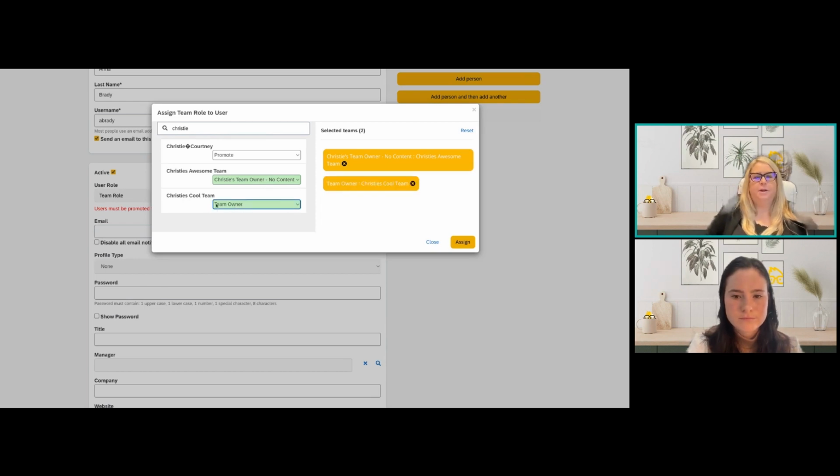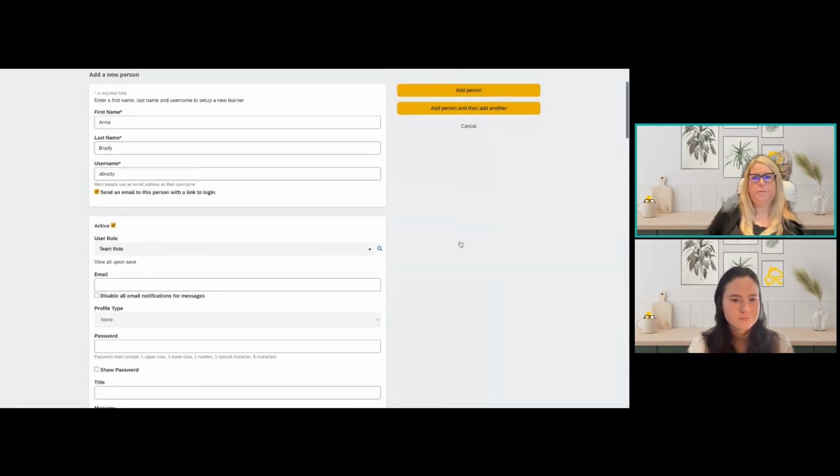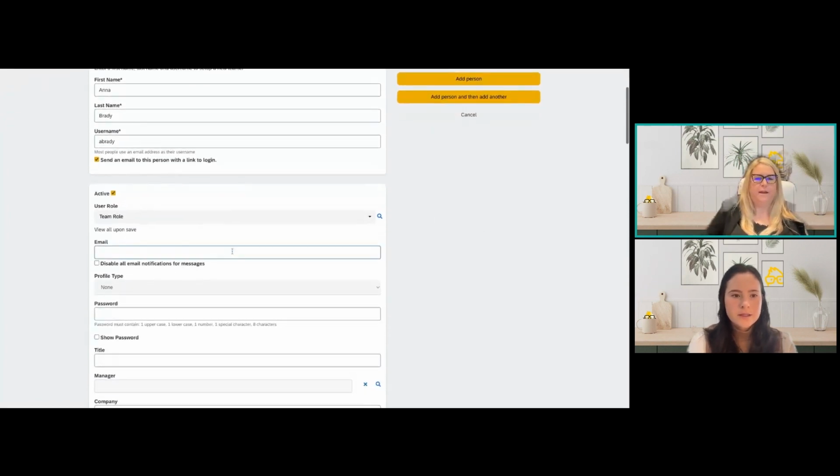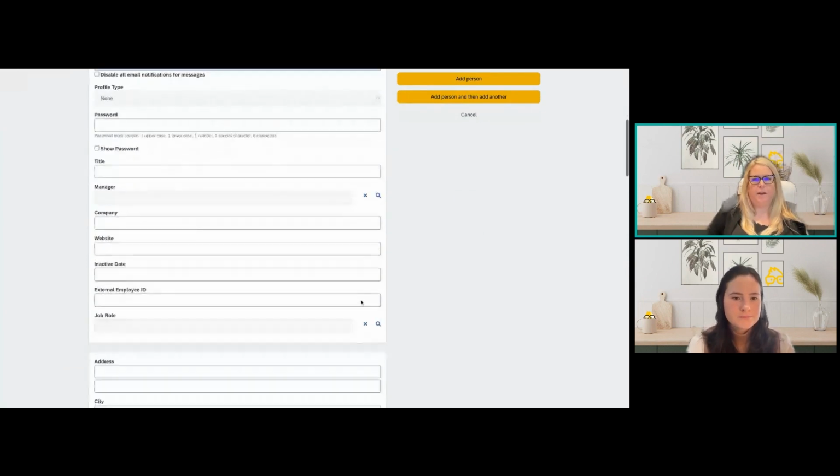this team. So when you're a team owner, by default you're going to have all the permission sets that you would have in a team. So you'll be able to do everything there. So I can go ahead and assign those. And again, I can do that, and then put in email and all the other items here.